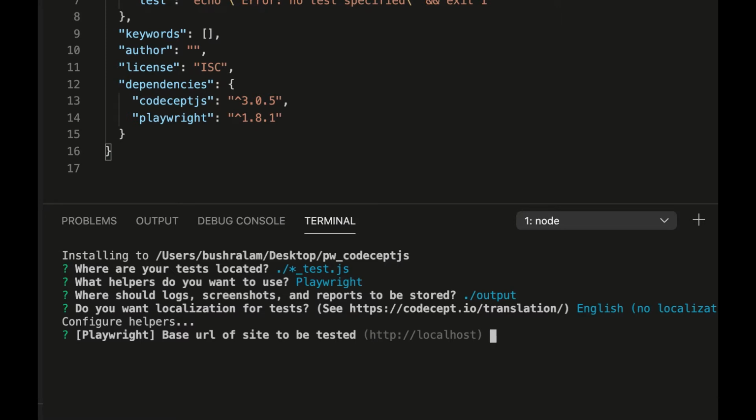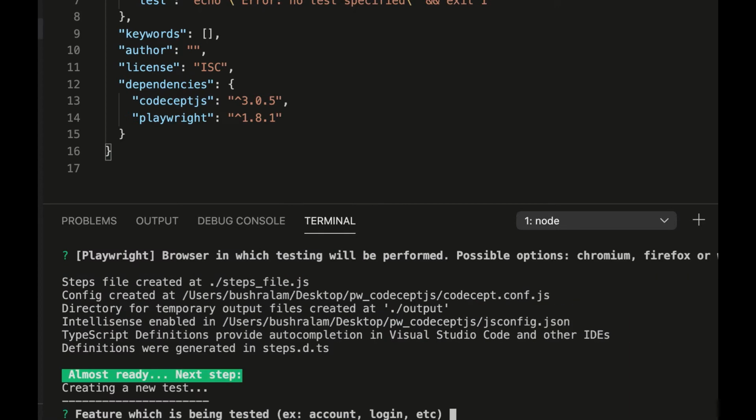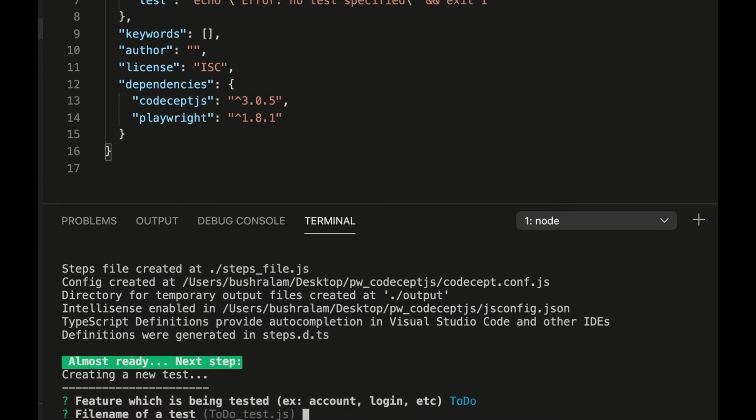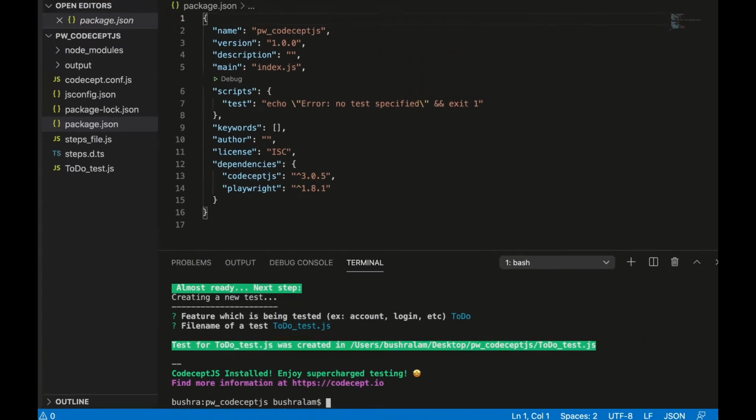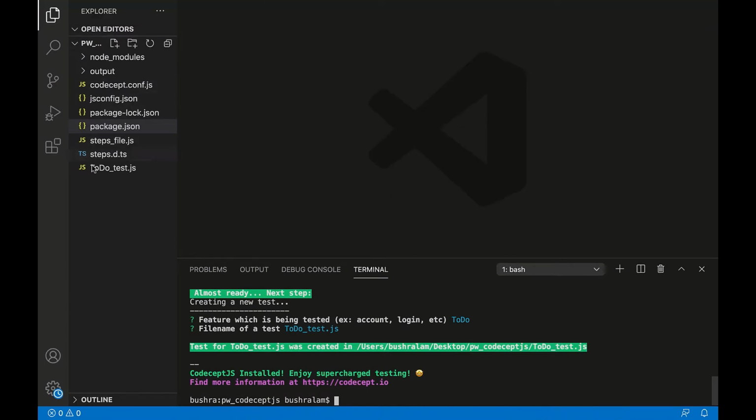And it needs a base URL. So we'll be working with the Todo MVC app. Show browser, yes. Okay, so it will set Chromium as the default browser, or you can pick any. Let's go with the default. The feature we would be testing is Todo. This will be the name of our file, all right? And look, it has created some files here.